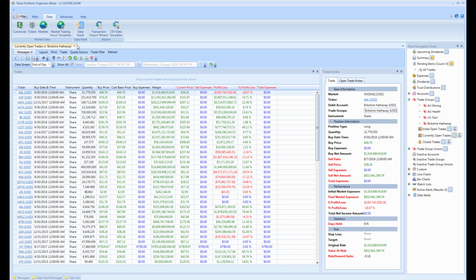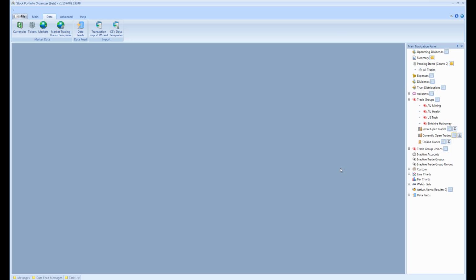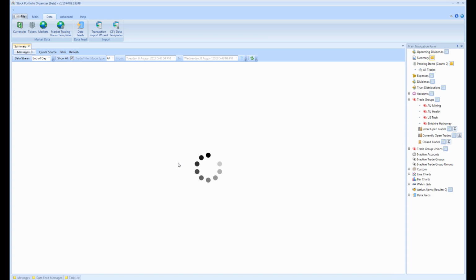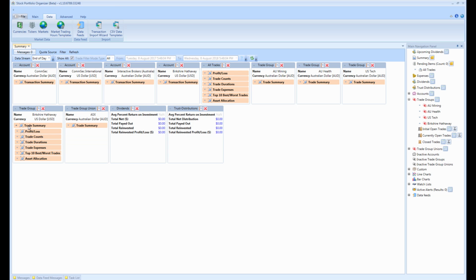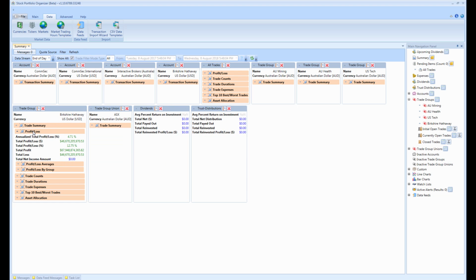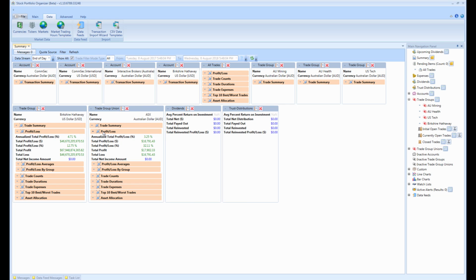Now to compare the Berkshire Hathaway portfolio performance to our own, click Summary. Then we can go to the Berkshire Hathaway Trade Group and expand the trade summary, then expand Profit Loss, and then go to one of our portfolio trade groups and do the same thing. As you can see, for the same period, the Berkshire Hathaway trades made 4.71% versus our portfolio 3.25%.